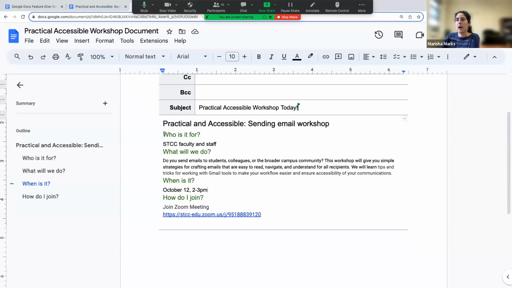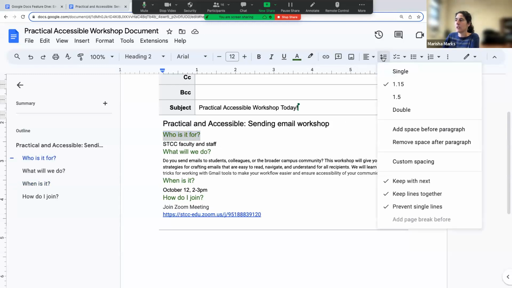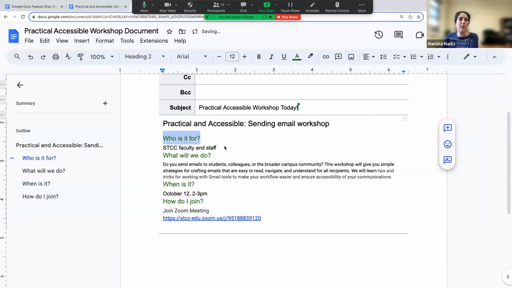So again, I'm going to highlight who is it for, and I'm going to use the line spacing option. The line spacing option is again in my toolbar, line and paragraph spacing. I'm going to click on that, and I'm going to select add space before paragraph. It automatically shifts my text down. I visually have a little bit more space, but there's no line. I can't click in there.